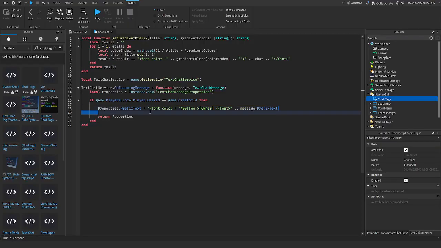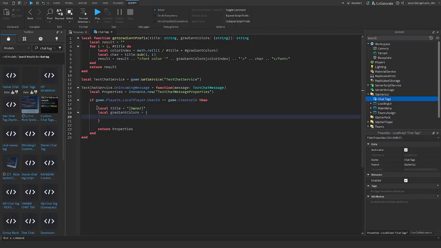Now, down here we need to actually make this function work. So down in the properties.prefixText, right down here, we need to actually get and use this. So if game.Players.LocalPlayer.UserId is equal to the game.CreatorId, meaning it is the owner, then we can have local title. I'm going to delete this. Local title equals owner. Local gradient colors.